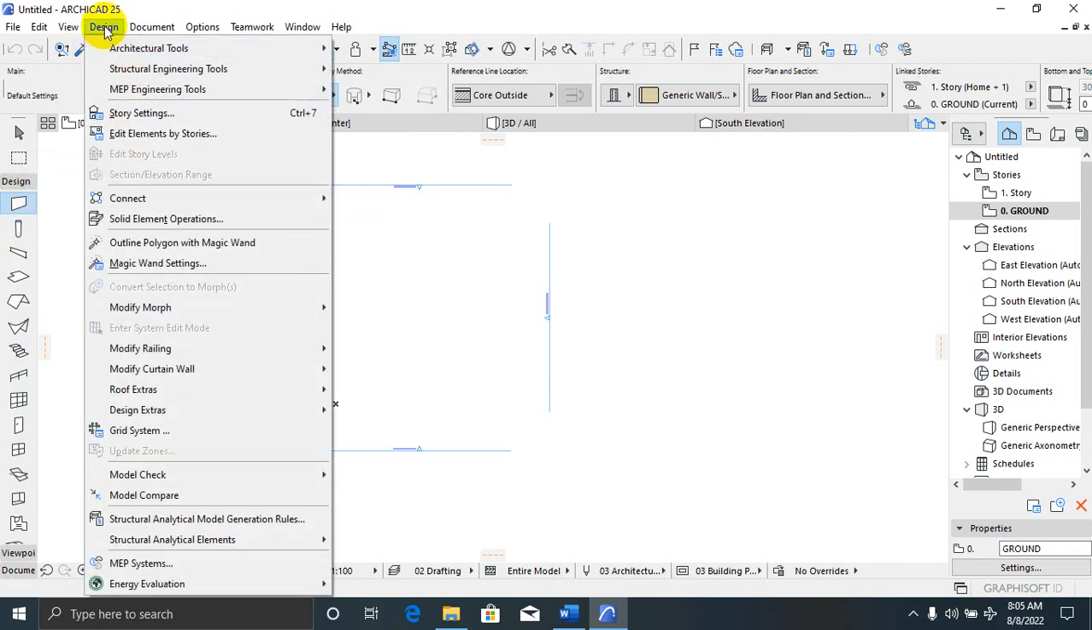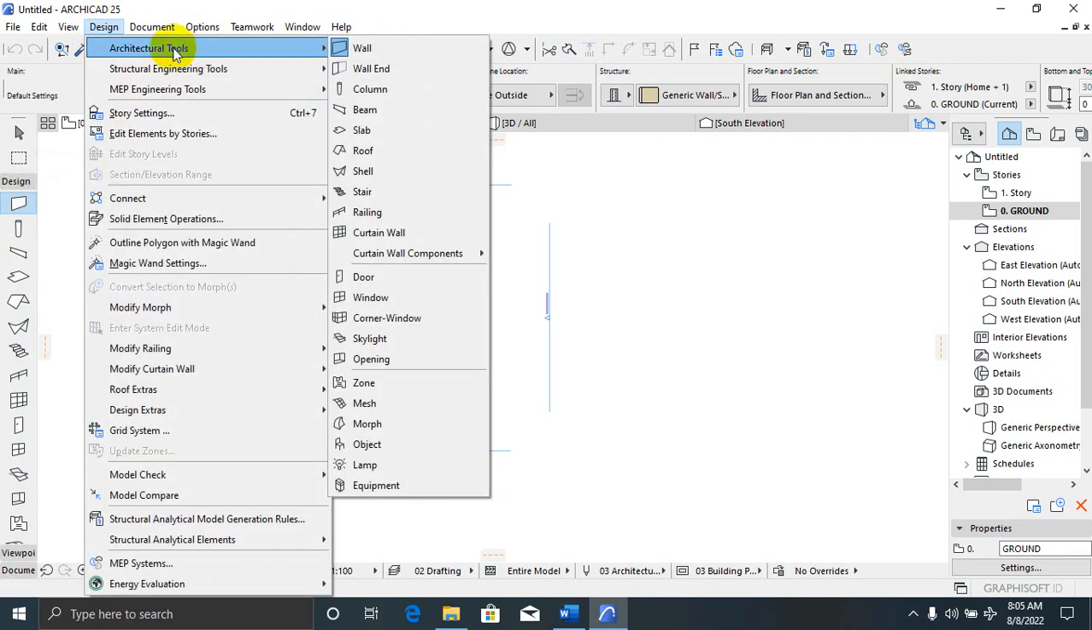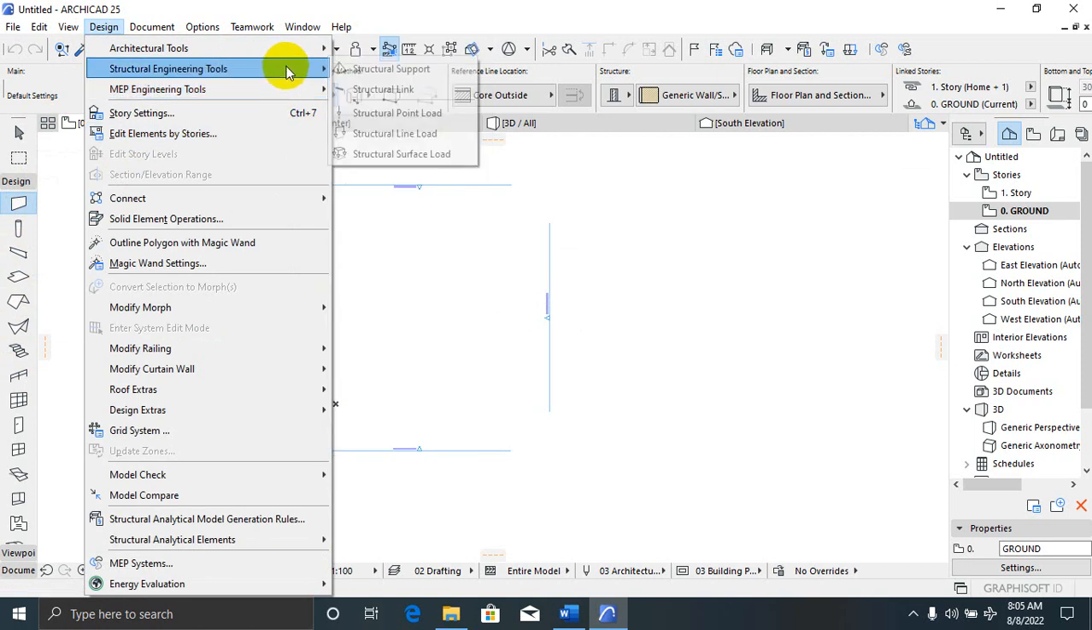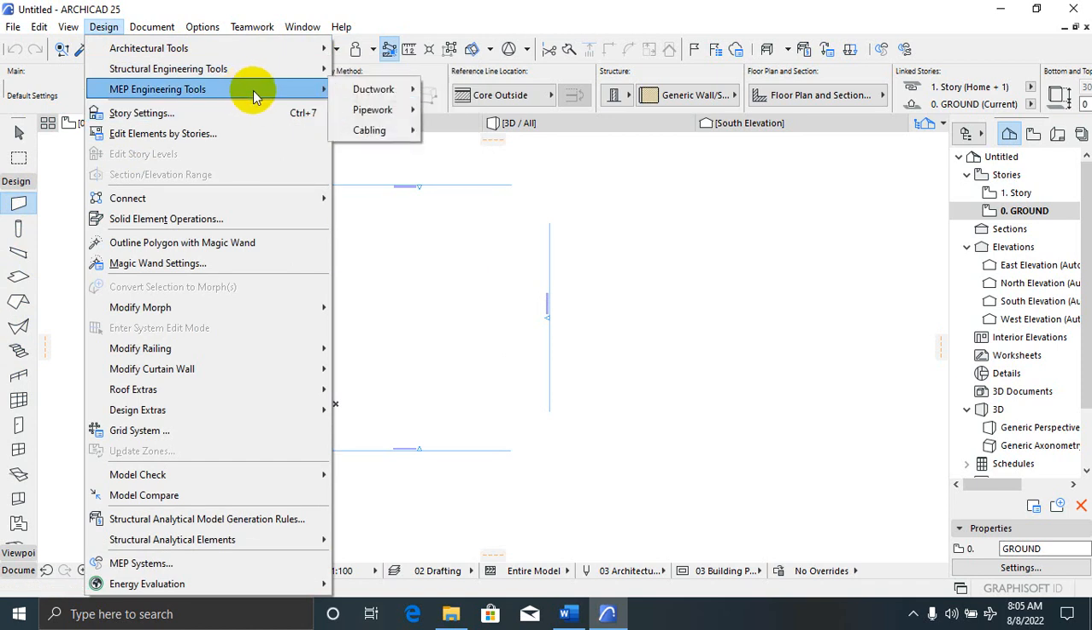You can see if I come under my design and I switch to my architectural tools, you can see all that I have here. I'm definitely going to have them here in these options. Okay, so you can switch. You can see here we have the structural engineering tools, the structural support, structural links. We are not going into that for now. We are just going to be focusing on the architectural aspect of this software.